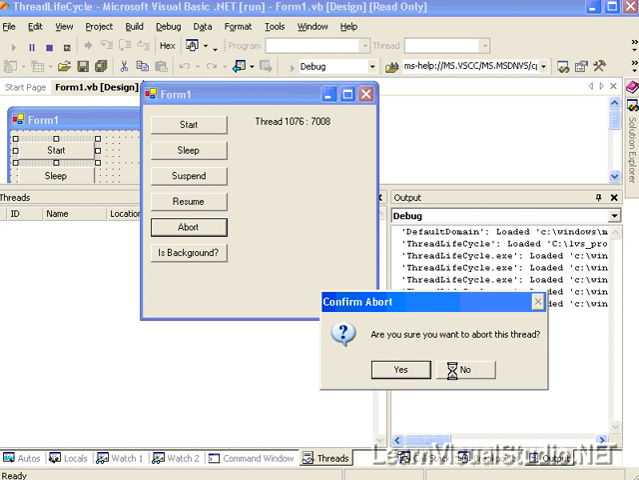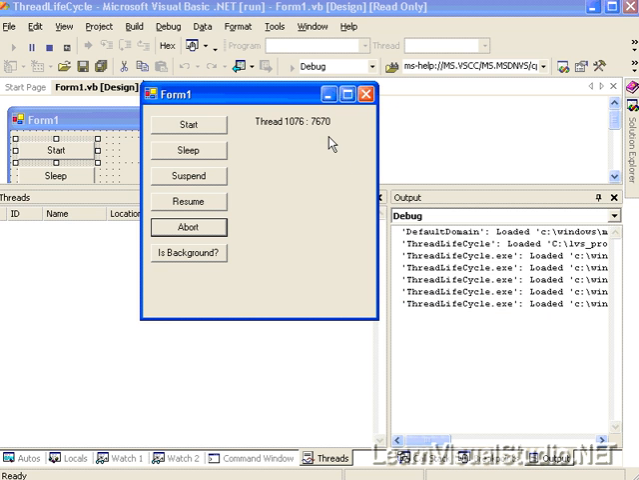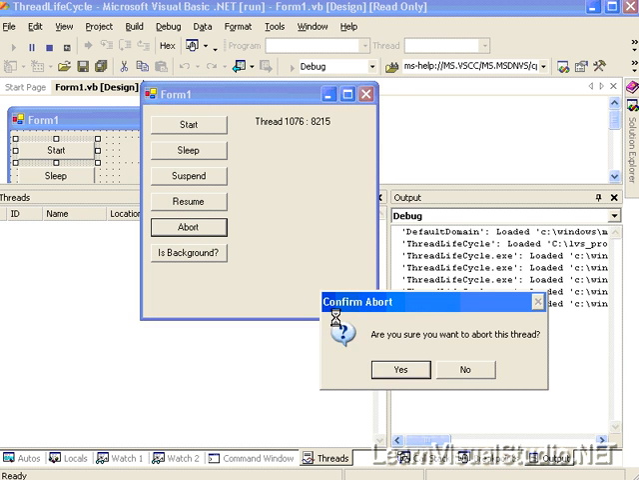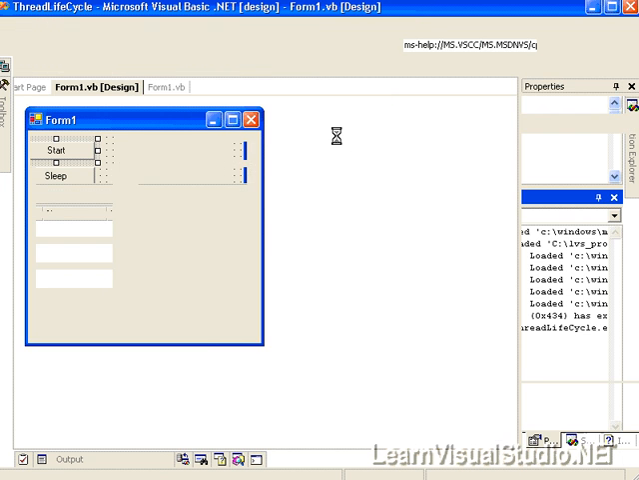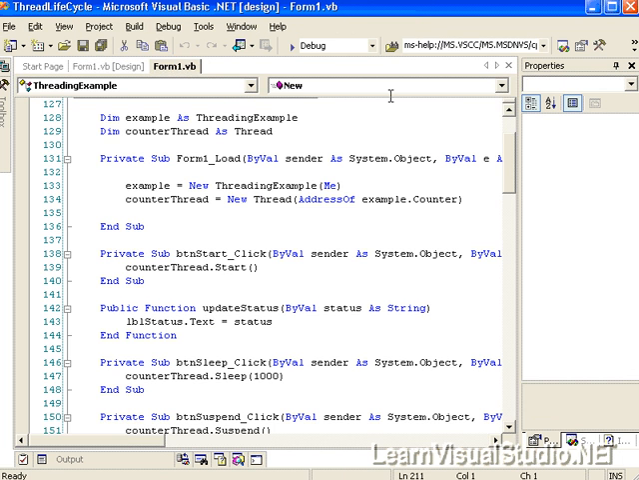Are you sure you want to abort this? No. And notice that it continues on. Or I can click yes, and the thread is aborted. So let's go ahead and take a look at the code to do this. It's a pretty straightforward code example.